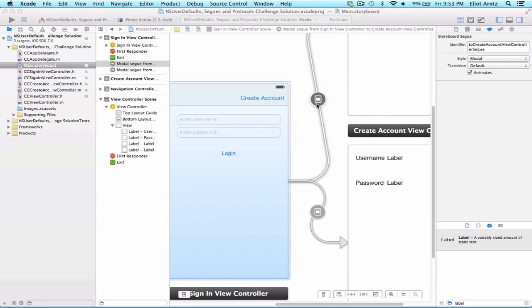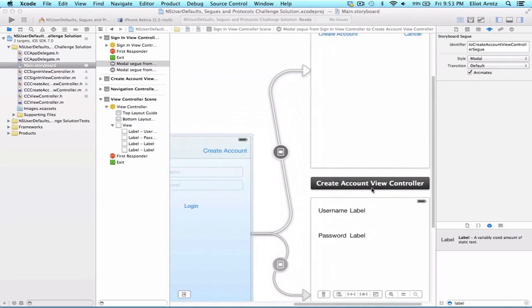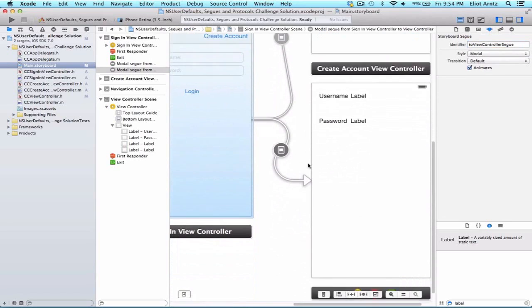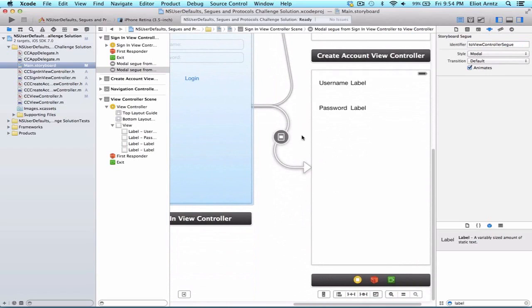So now let's work on the internal implementation. The first thing we're going to want to do is set up the segue. So when I press the Create Account button, we're going to want to go ahead and segue to the Create Account View Controller. So if we select our segue and look at the Attributes Inspector, we want to remember that our identifier is named to Create Account View Controller Segue. The same way, we also want to just remember what the name of our segue to our view controller is, and we see that it's to View Controller Segue.